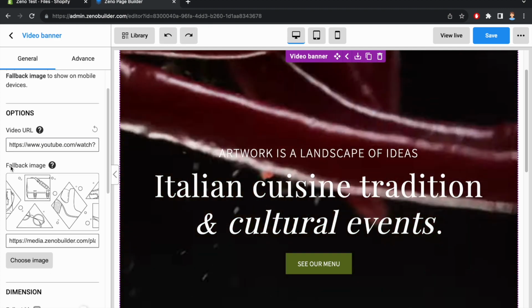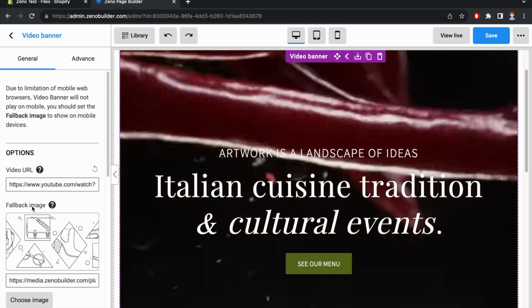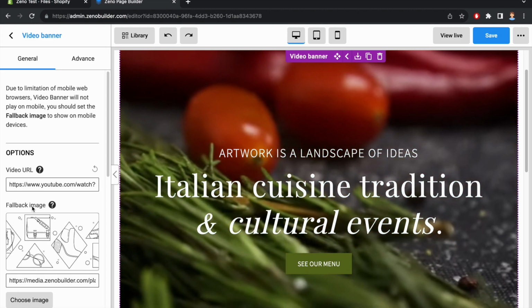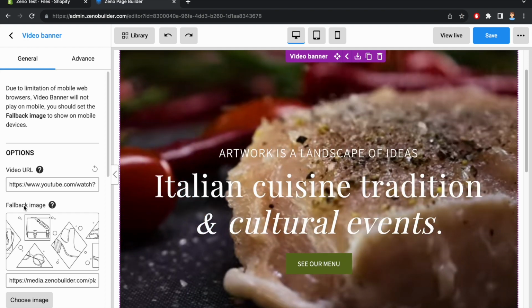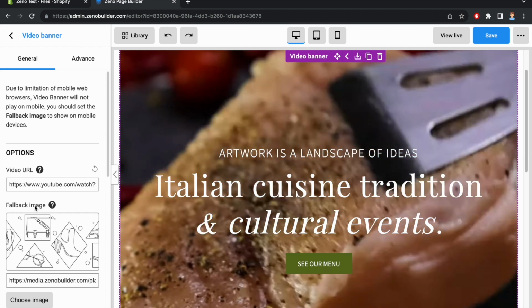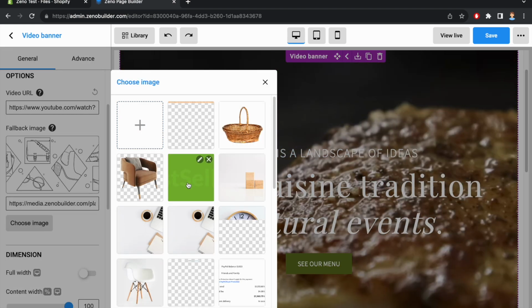Next, we have fallback image. Mobile web browsers block video from auto-playing, so the video banner element will not work on mobile devices, and you will need to set a fallback image to show instead of video on mobile. You can choose an image or upload an image.